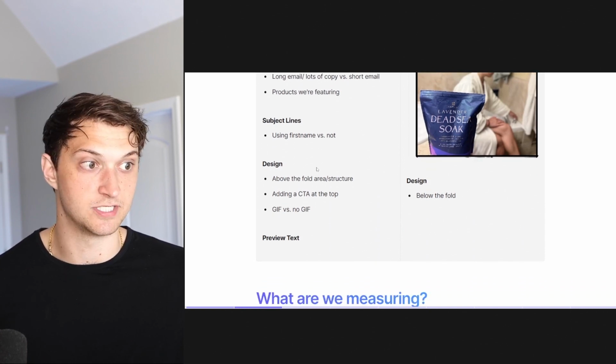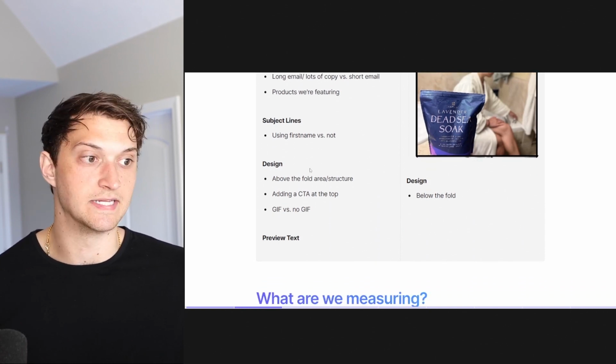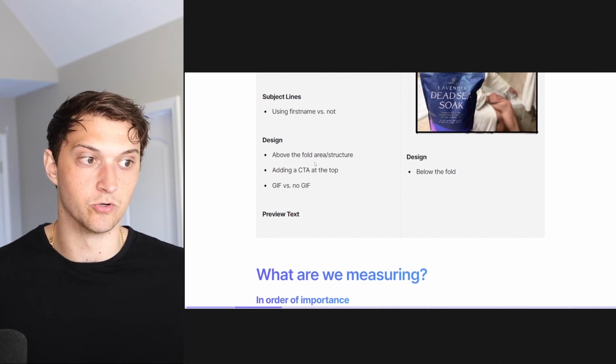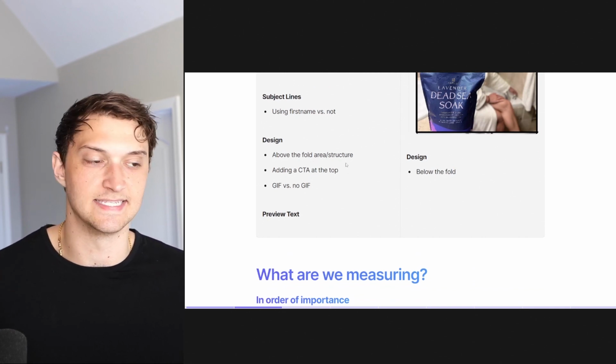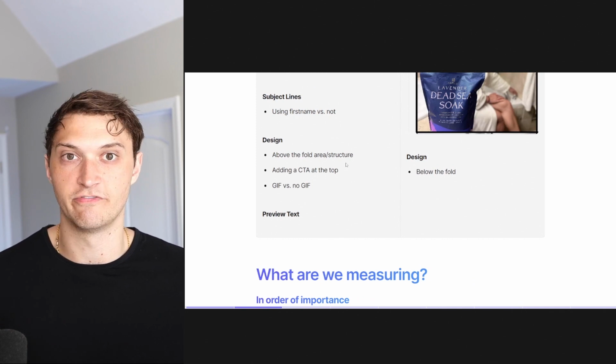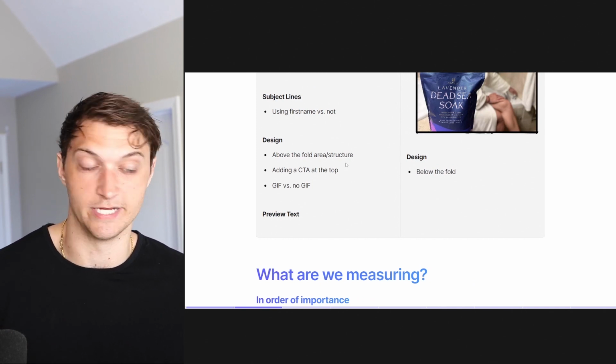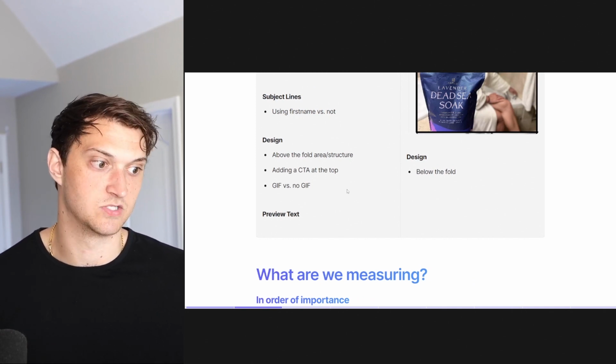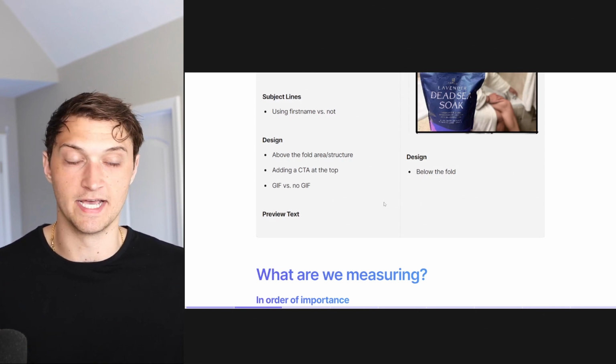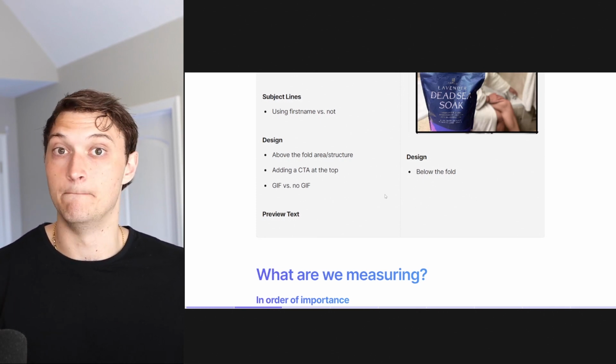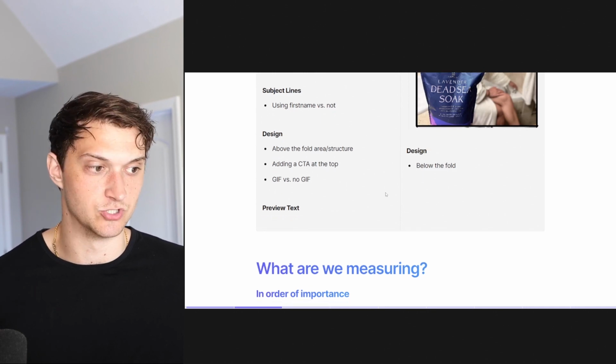Subject lines, first name versus not, and then design specifically above the fold, that whole area and structure, things like adding a CTA at the top and GIF versus no GIF. These are all big changes. Same thing with preview text as well. So number one, as I said, we need to change big aspects to see drastic results.